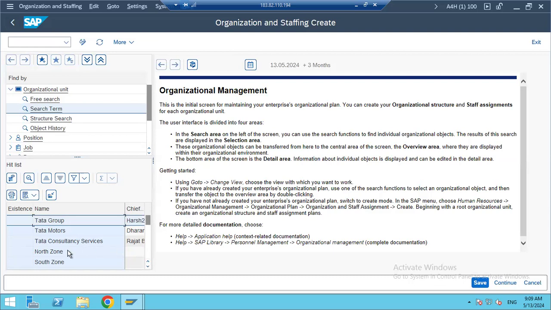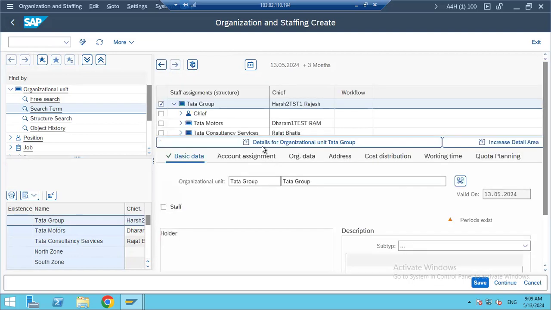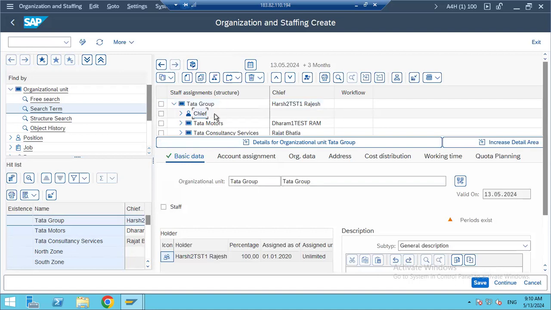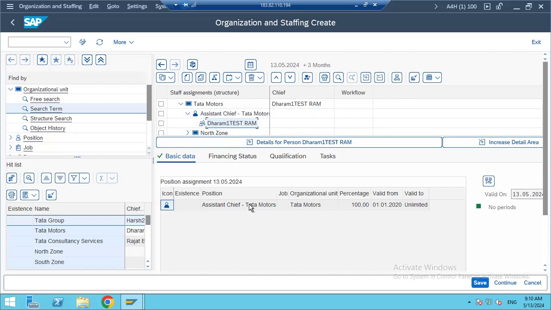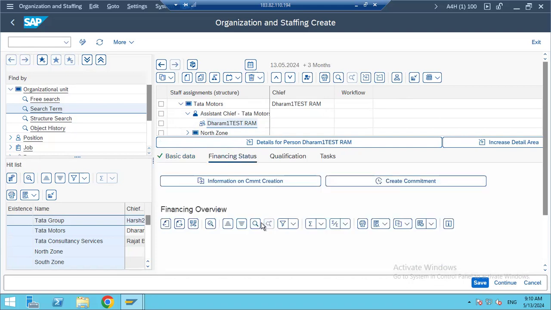Let's see Tata Group, and let's check that out. It is responding. Yes, it is Tata Group. Then we have positions and jobs that are in this company and that are being maintained over here. Let's go to Tata Motors, Assistant Chief. Double click. We have position assignment. So these are jobs that are already created, and we have this Tata Motors, which is an organizational unit.